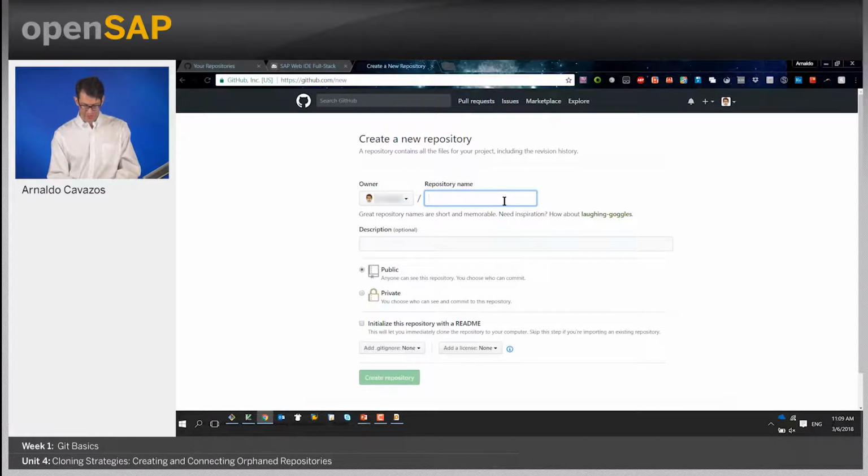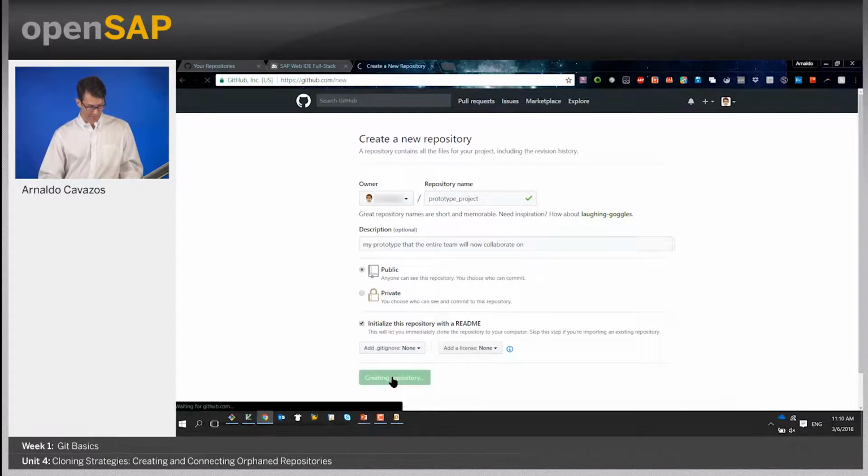And we will call this whatever you want to call it, actually. But let's say it's now a project for the whole team. So we'll call it prototype_project. You could call it whatever you want. My prototype that the entire team will now collaborate on. Whatever you want to call it. Once again, we are going to make it public, and we are going to initialize this repository with a README. So I'm going to click Create Repository.